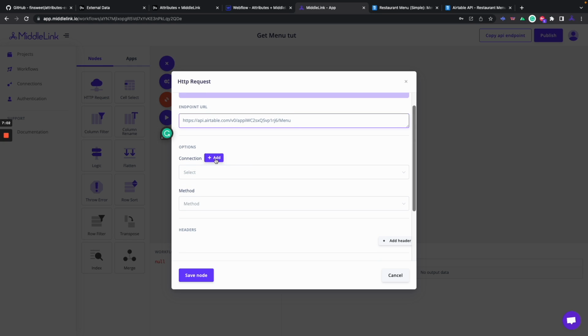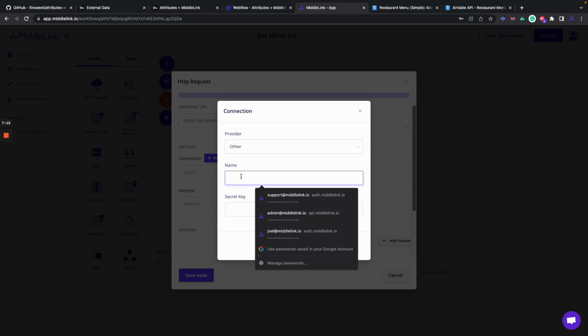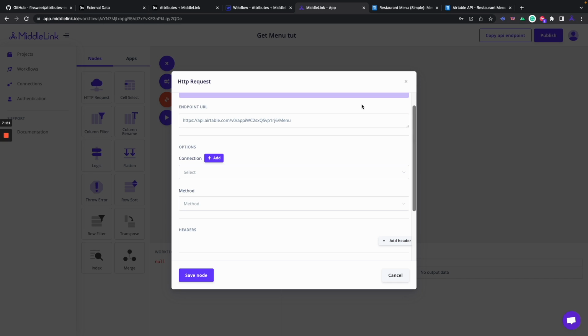Next, you're going to need to set up your connection, and this will be your Airtable API key. Now, I've already added mine, but to add yours, you can click the Add button, leave the provider as other in this instance, enter the name, and then the secret key, or in this instance, your API key. Your API key will be secured and encrypted, and it will never be returned back to the client. Once you've added your key, you'll be able to select it.